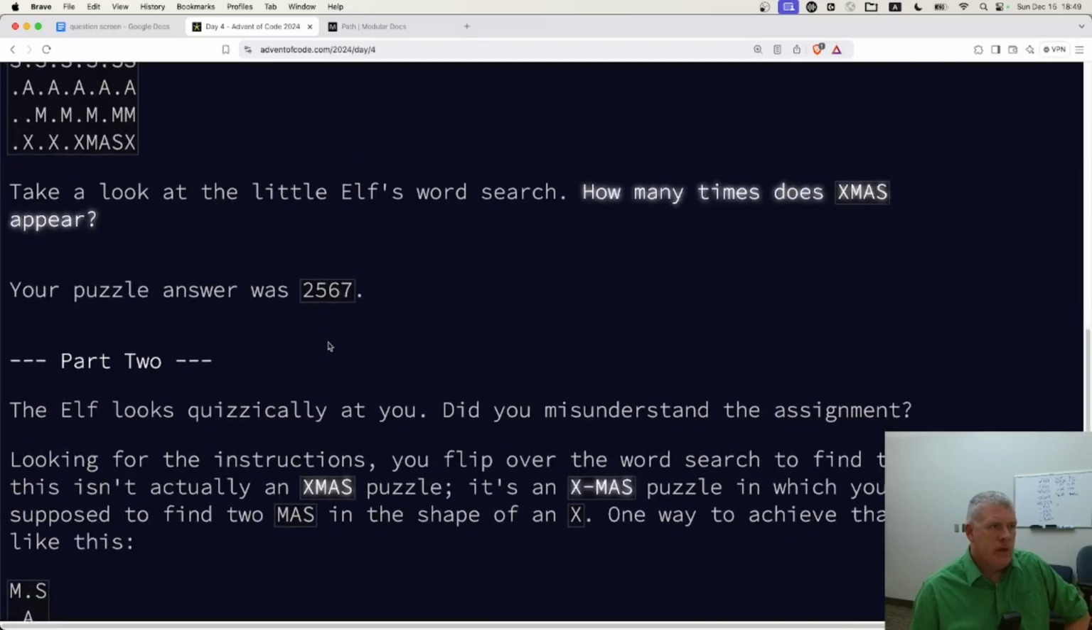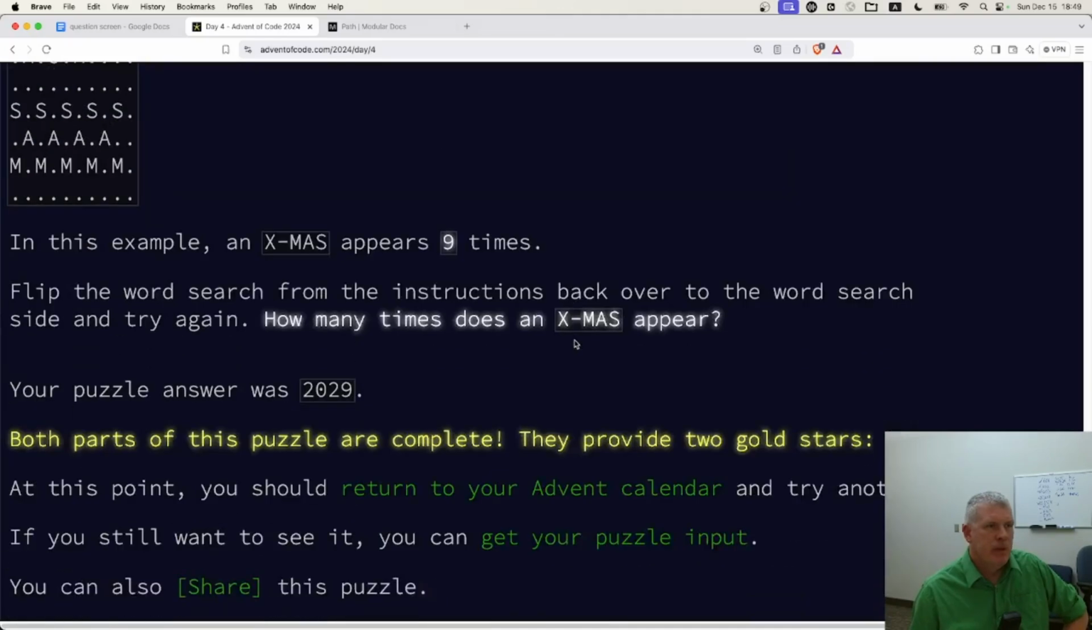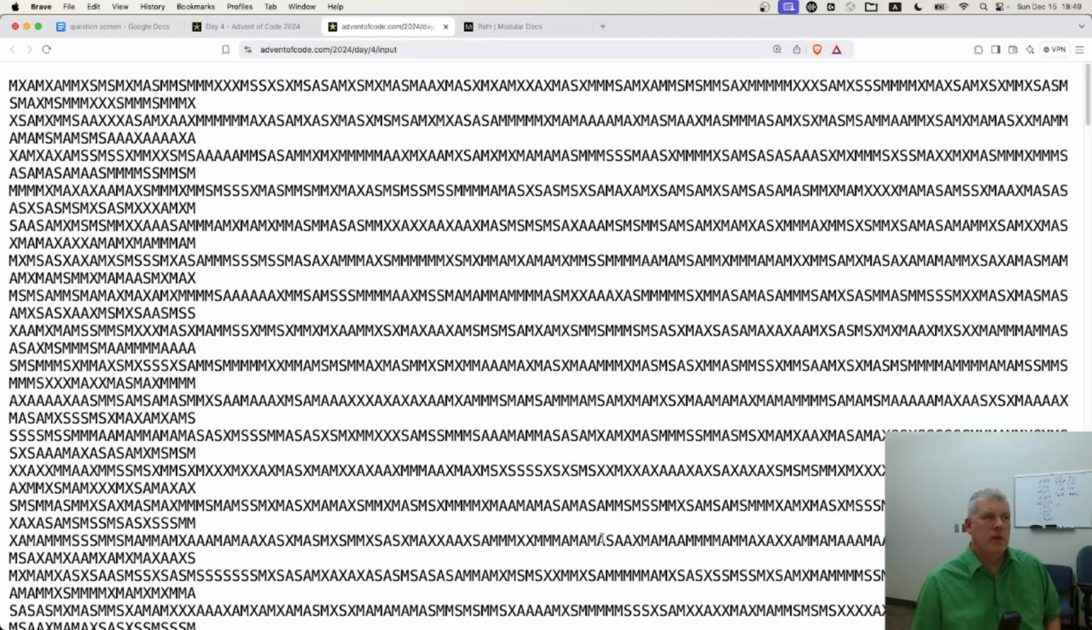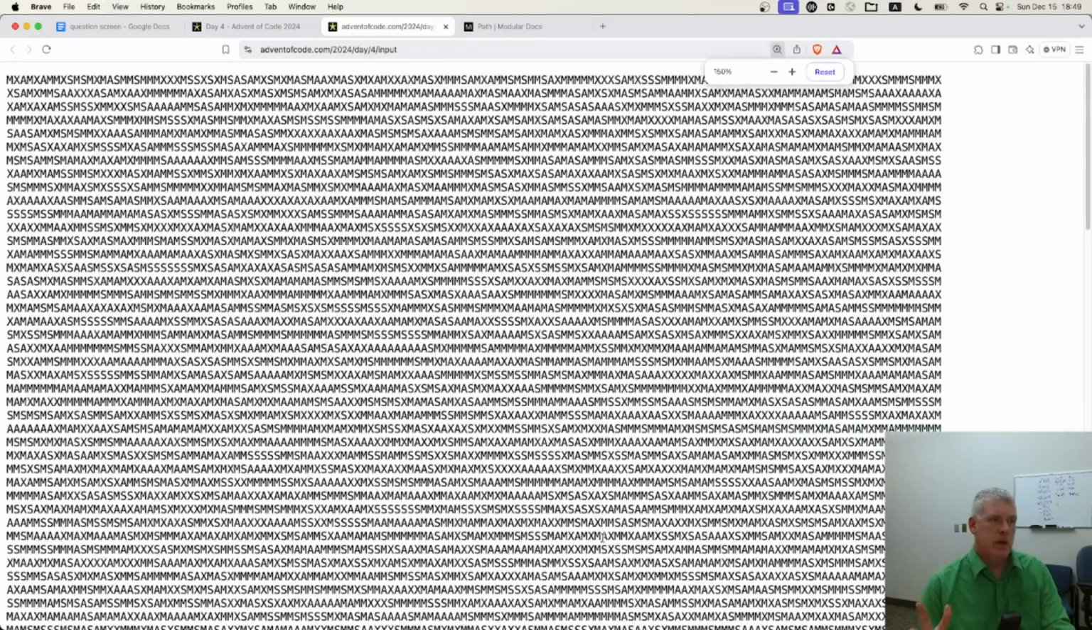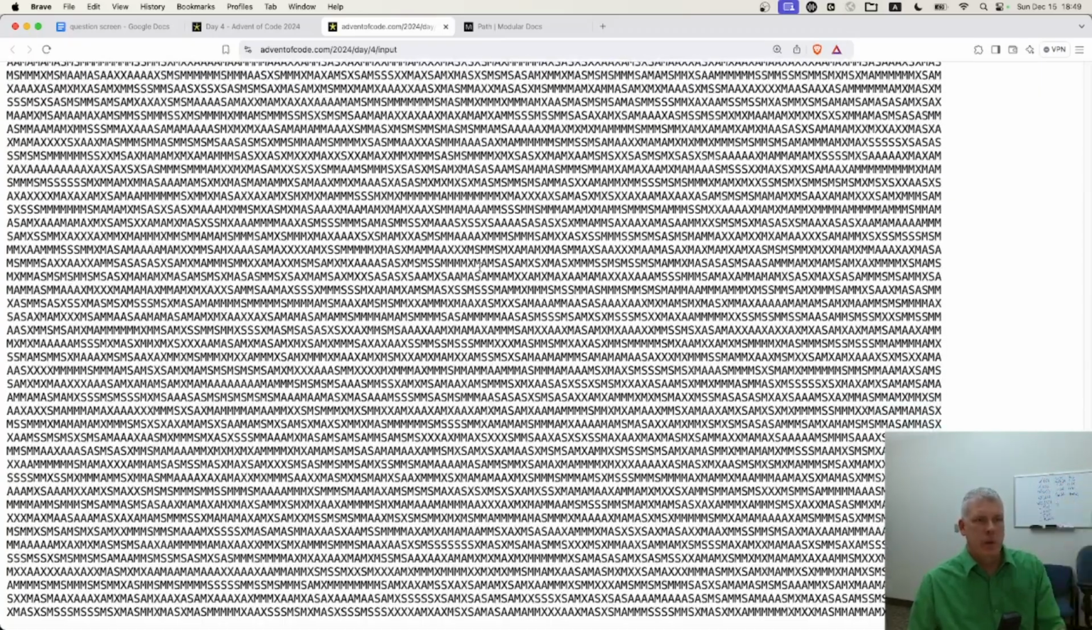So that's part one. Let me show you my full data. Each person gets their own unique data. So I have this one here. This is my grid. I can't zoom in enough without it doing a word wrap thing. So I don't know if you can tell, but all these letters are X, M, A, S, but jumbled up. And so my script is supposed to find all the Xmases in whatever direction in this grid. I think it's 140 or 150 characters in each line by 140 or 150 lines in my input file. So, yeah, that's what I had to do.